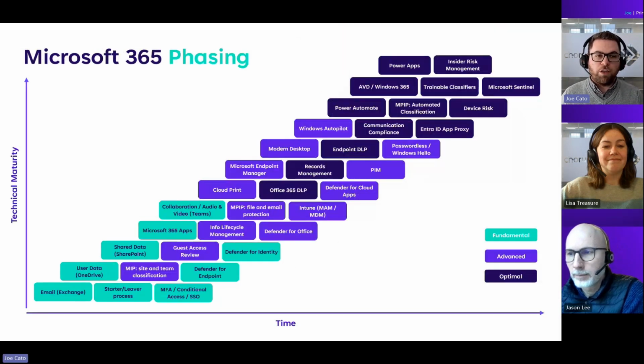So we'll now move on to the advanced phase, which comprises of those org-wide migrations of the items that we were doing proof of concepts for, followed by some security and productivity items. It also includes some compliance features. So a good example of that is using Microsoft Information Protection to apply classification labels to sites and teams.